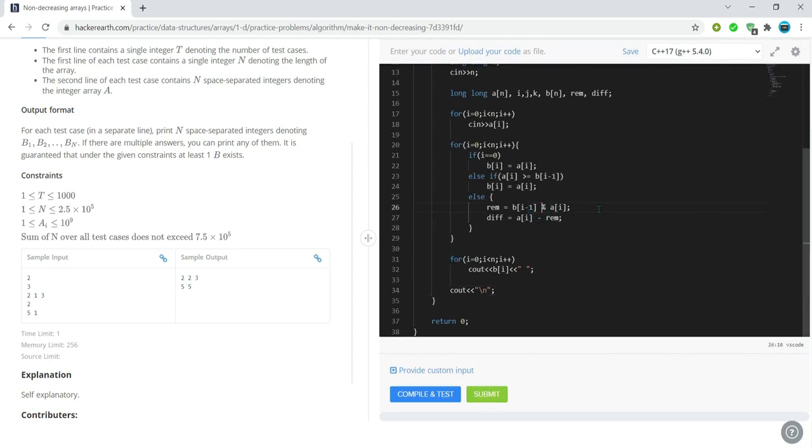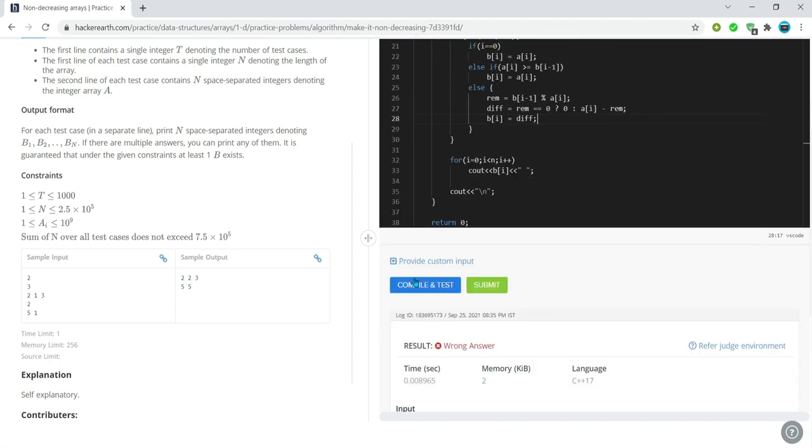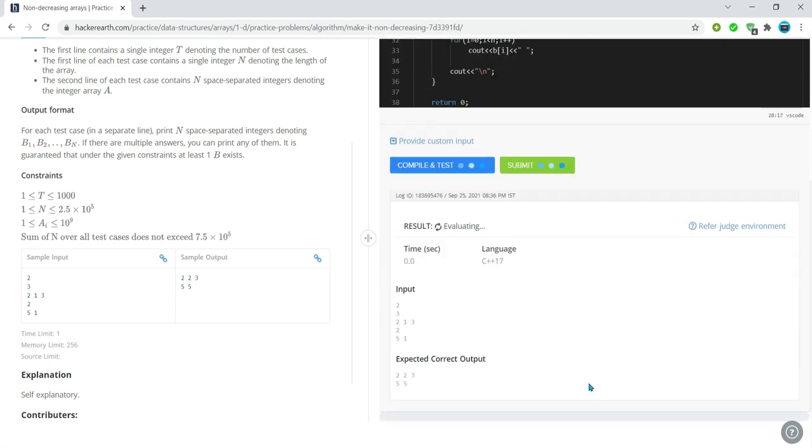So what we will do is difference is equals to, if remainder equals 0, then we will directly assign 0 here, or else the difference. Sorry, we did not even define it, we did not assign the value here. P of I equals to def. Okay, now this should work fine. Let's test it out.